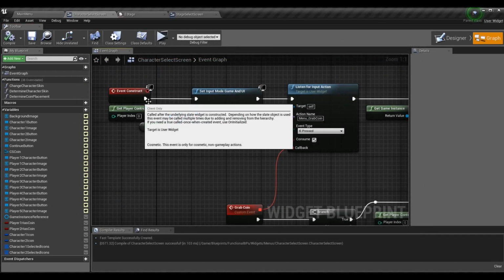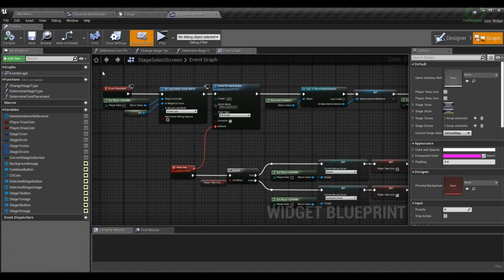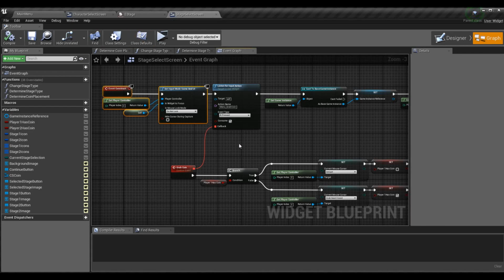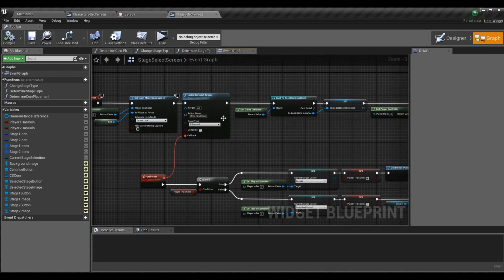So that will fix your warnings. So do this for both the character select and the stage select if you haven't already. And then the rest of the logic is going to stay the same. Again, we're going to add more and we're going to change some names so that we don't see characters where it should be stages. It just doesn't make a whole lot of sense.